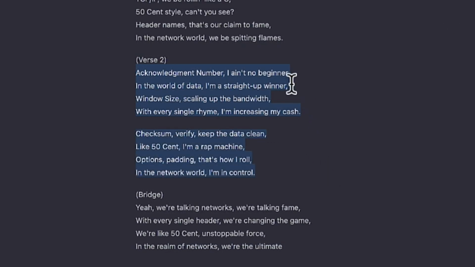Acknowledgement number, I ain't no beginner. In the world of data, I am a straight up winner. Window size, scaling up the bandwidth. With every rhyme, I'm increasing my cache. Checksum, verify, keep the data clean. Like 50 Cent, I'm a rap machine. Options padding, that's how I roll in the network world. I'm in control.